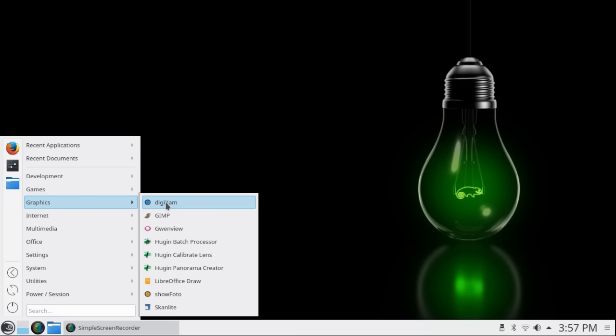Now, under graphics, you have Digikam, you have GIMP, which I can't say for any of the recent Ubuntu releases, but it's here by default, even though it's not a KDE application, it's a GTK application. You also have some more traditional KDE applications: Gwenview, Hugin Batch Processor, Hugin Calibrate Lens, Hugin Panoramic Creator, LibreOffice Draw, Show Foto, and Skanlite, which is a scanning utility.